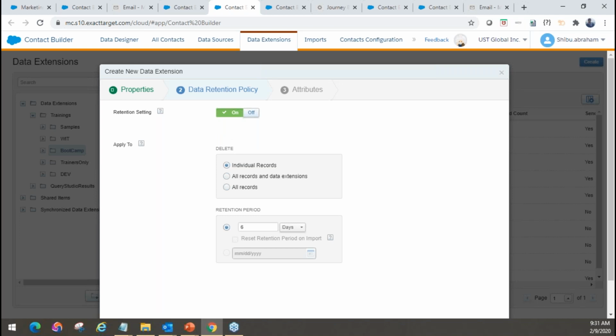Okay. And the next tab will actually show you the retention policy. So if I turn it on, like I said earlier, if you use individual records, you can only specify the days, weeks, months, or years. You cannot do hours. Okay, so only these 4 options. I can specify the number of days here if I want to. And if I go to all records or all records and data extensions, it gives me these additional options, like I said. So if I say any time in the next 10 days, I want to delete all the records after 10 days, but if I get a fresh import of data in between, it will reset the counter. Okay, or if I want to say okay, go ahead and delete everything as of October. Okay, October 1st, I can do that as well.